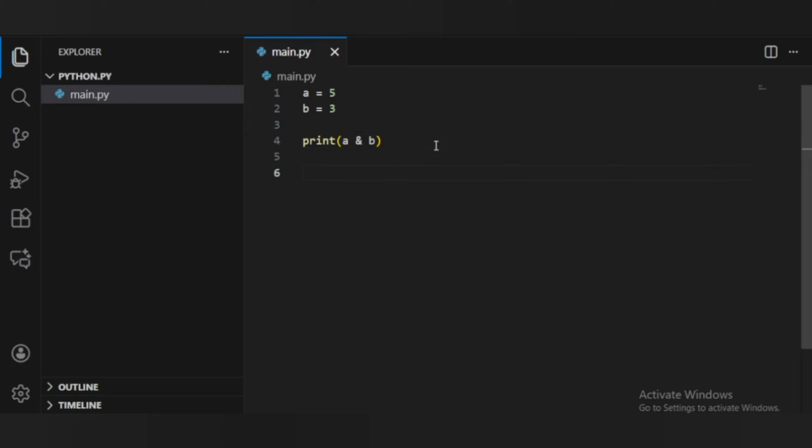The OR operator returns 1 if any one bit is 1. For example, A is equal to 5, same here, B is equal to 3, and print A OR B. So the answer in binary is 0111, that is 7.